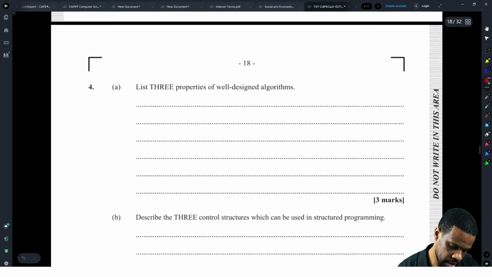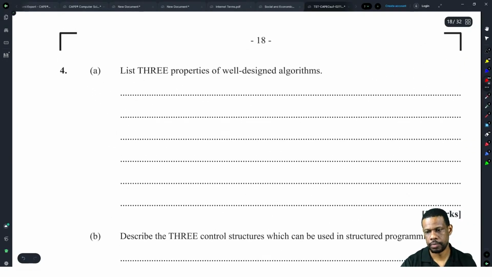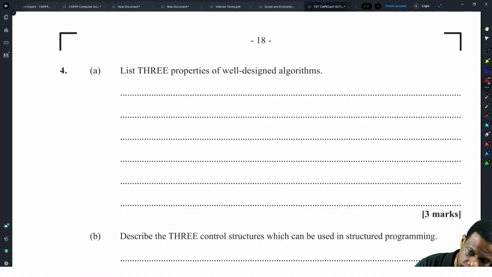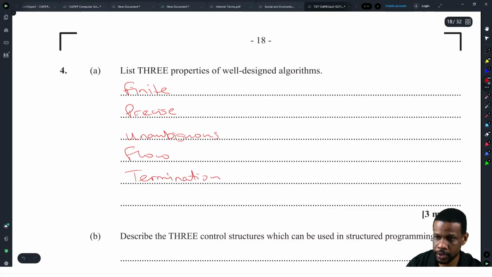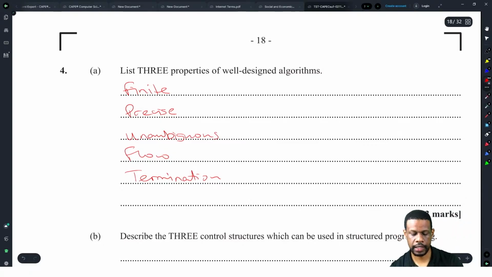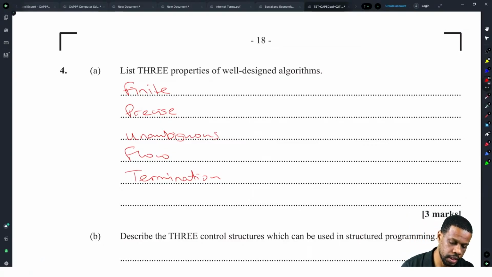Alright, list 3 properties of a well-designed algorithm. This is literally C-sec work here. Usually have finite, precise, unambiguous, flow, and termination. I don't know if they want anything else other than that, but you could go a little further and ensure that you seal the marks, seal the bag.